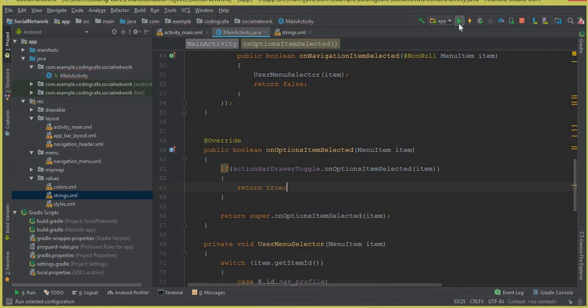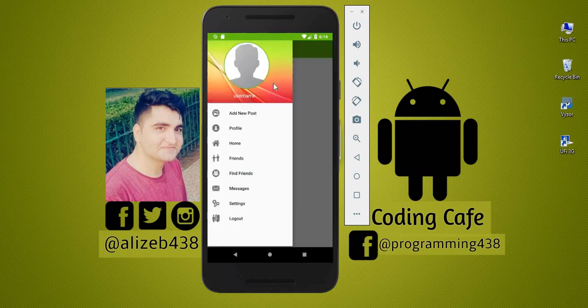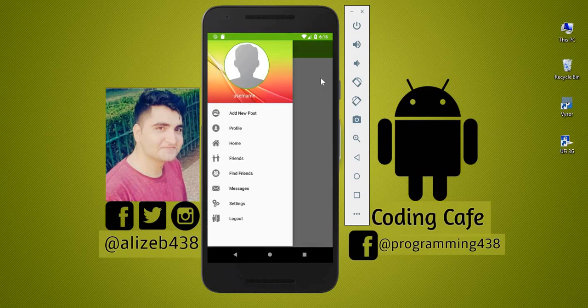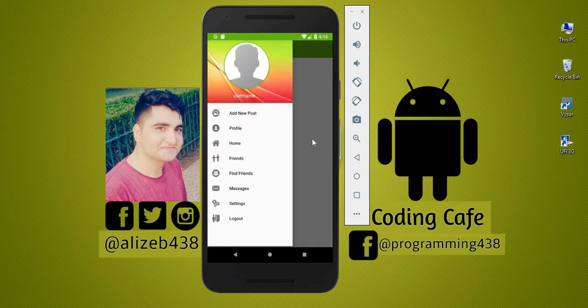So now let's run our app to see if it is working or not. Our app is running successfully now, and if I click on this toggle, or you can say this icon, you can see that the navigation drawer appeared successfully. It works really nice. I mean, it is awesome. That's great. Let's check it again. Click here and you can see it appears. Now let's check it again, and you can see that it is working fine.